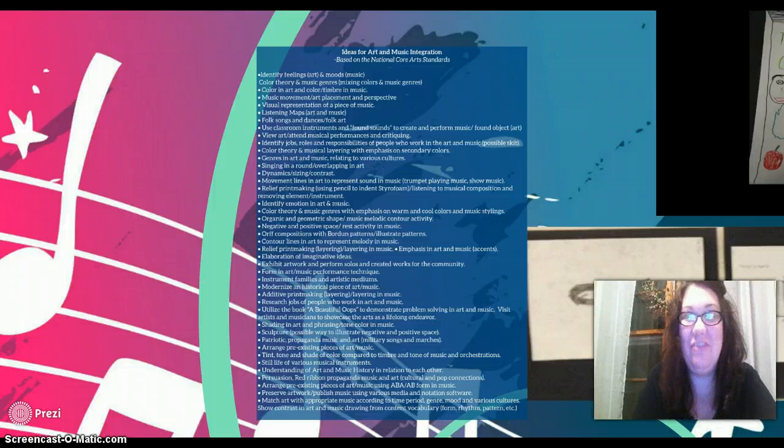So I have created this list. Actually, some colleagues and I put this together. This list of ideas for art and music integration. This is taking ideas that we took directly from the core art standards. These are things that are actually aligned right with the core art standards.